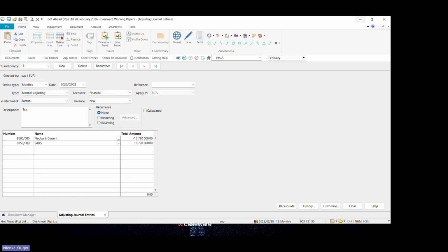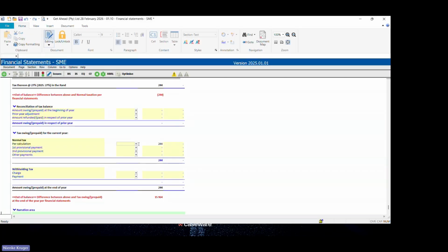And if I go back to my financials, so 15720, and I can say that was my first provisional payment, the 15720. So why, oh, sorry, that's a negative. And why that doesn't pull through is because, remember, you just have your TB imported. You don't have your transactions. So we won't know what your payments were during the year. As soon as I put in that payment, now you can see that my outstanding balance is the 244.